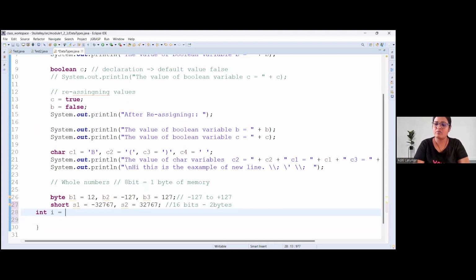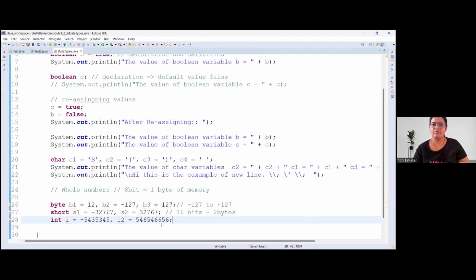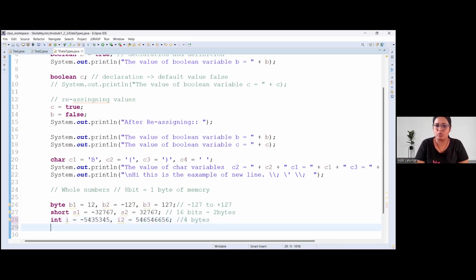The example of this is: integer i is equal to a minus value, anything you can store. It will show you an error if the value doesn't fit in the range. This is a plus value. If it doesn't fit, then it will be shown here. But the range is huge, -2 raised to 31. It requires 4 bytes of memory to store.